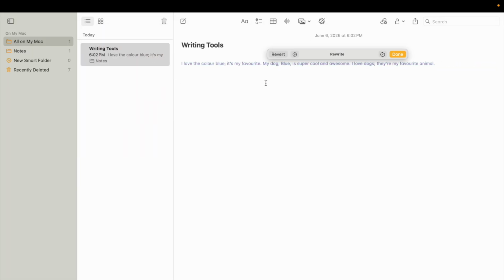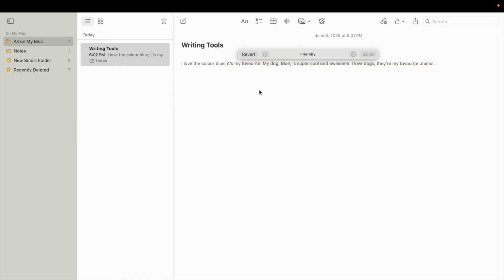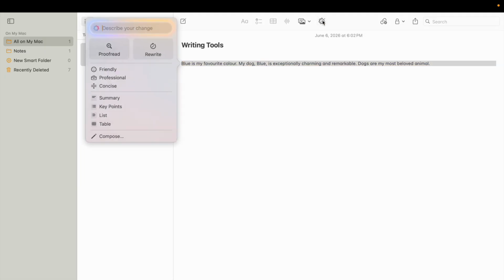So if you were to go ahead and rewrite it right here, it'll then rewrite it, which is awesome as well. You can also change this into more of a friendly tone if you want, which will go ahead and do this. You can change this to a professional tone, which will clean it up a little bit. So you can basically play around with all of the different writing tools right here and add it to your notes. So very simple, very straightforward.